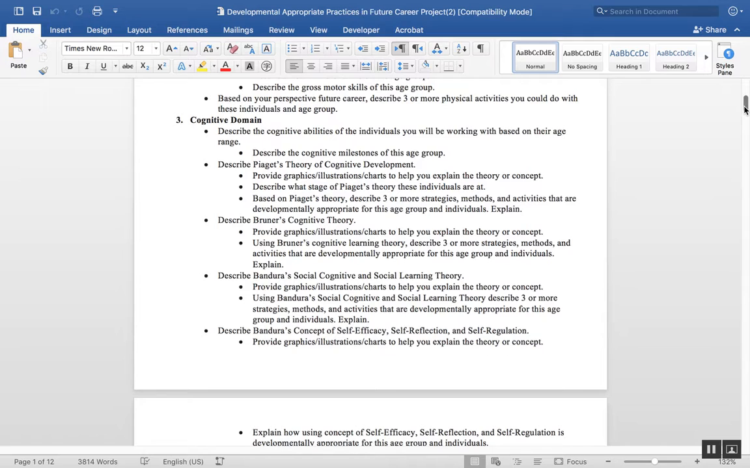And to help you with that, you're going to describe specific theorists that we have covered throughout this class to help you understand what to do with the unique population you will be with in your future career. So you're going to describe Piaget's theory of cognitive development. So what is it? And provide any graphics, illustrations to help you explain the theory or concept. Then you're going to describe which stage of Piaget's theory these individuals are at. So what stage are they at?